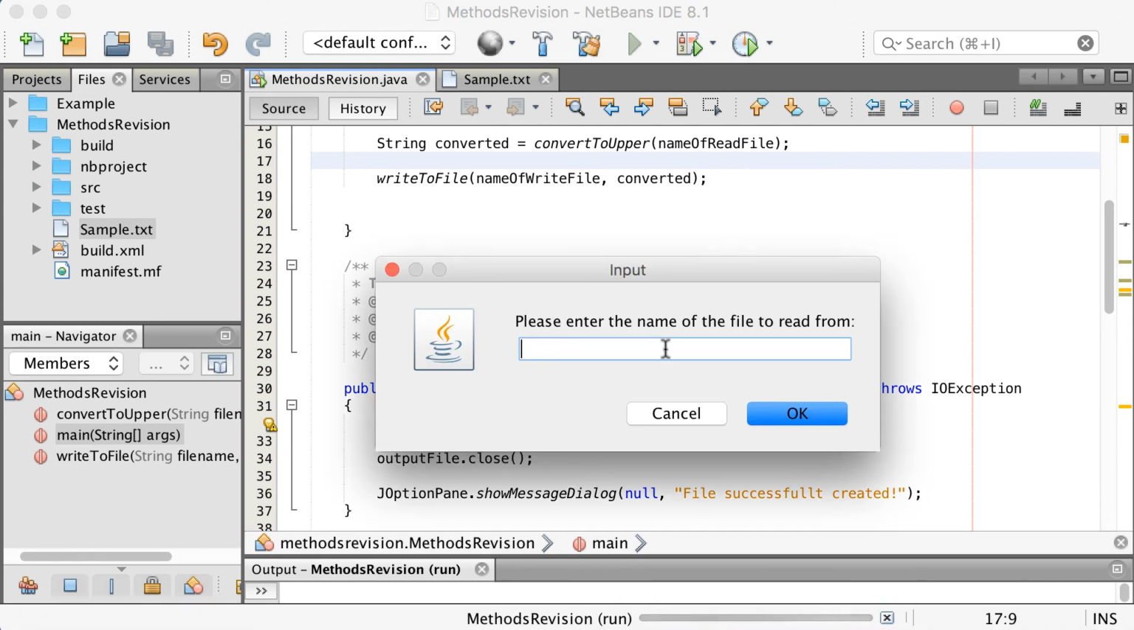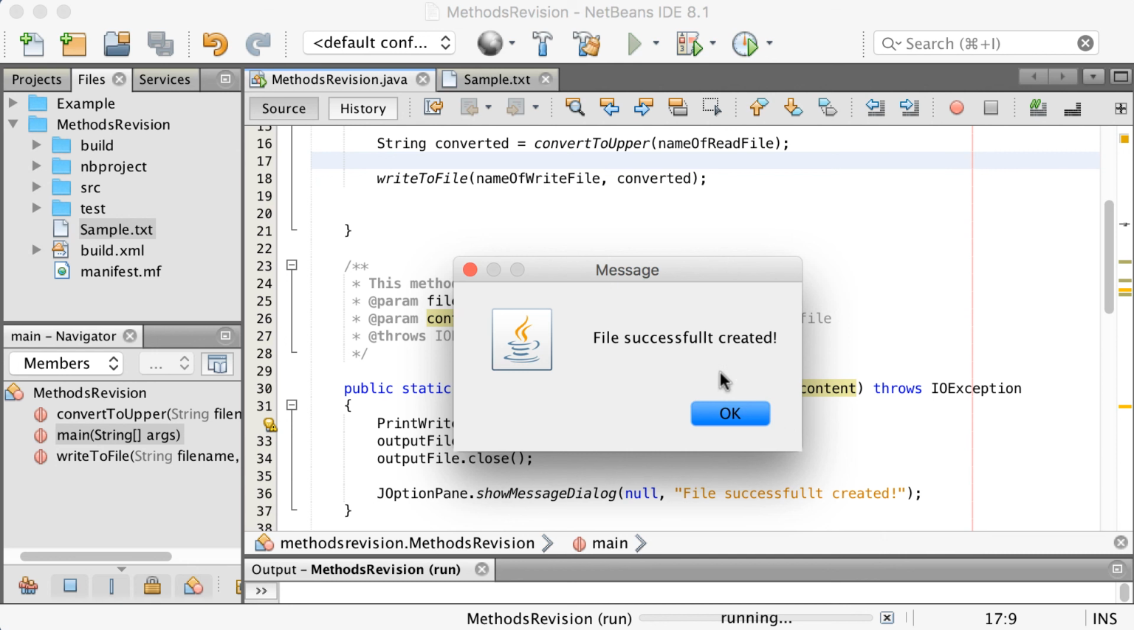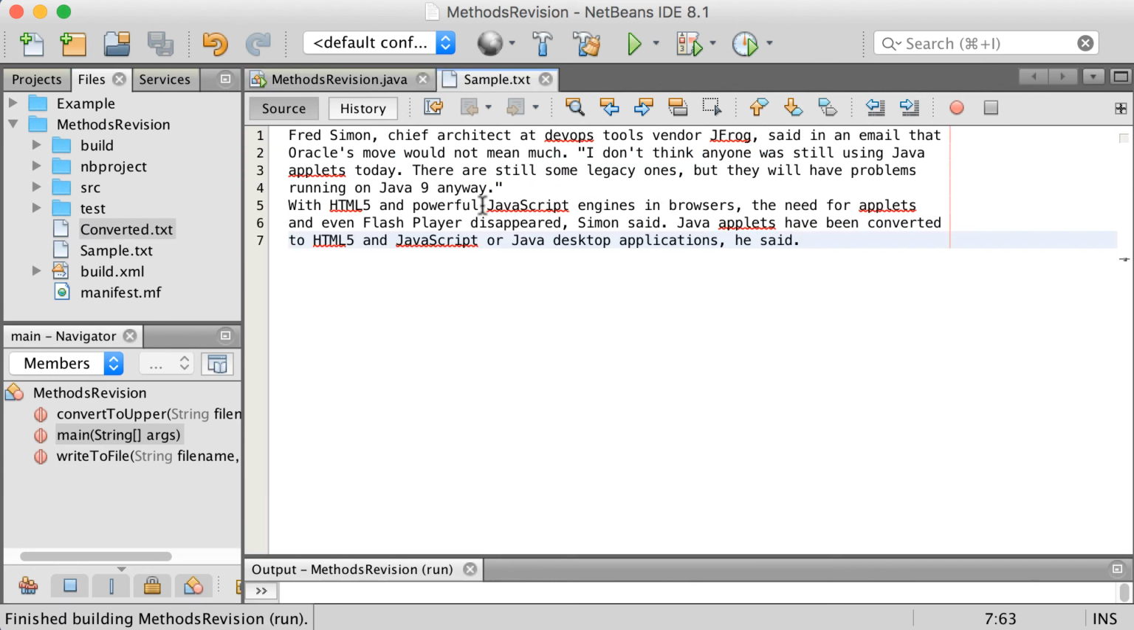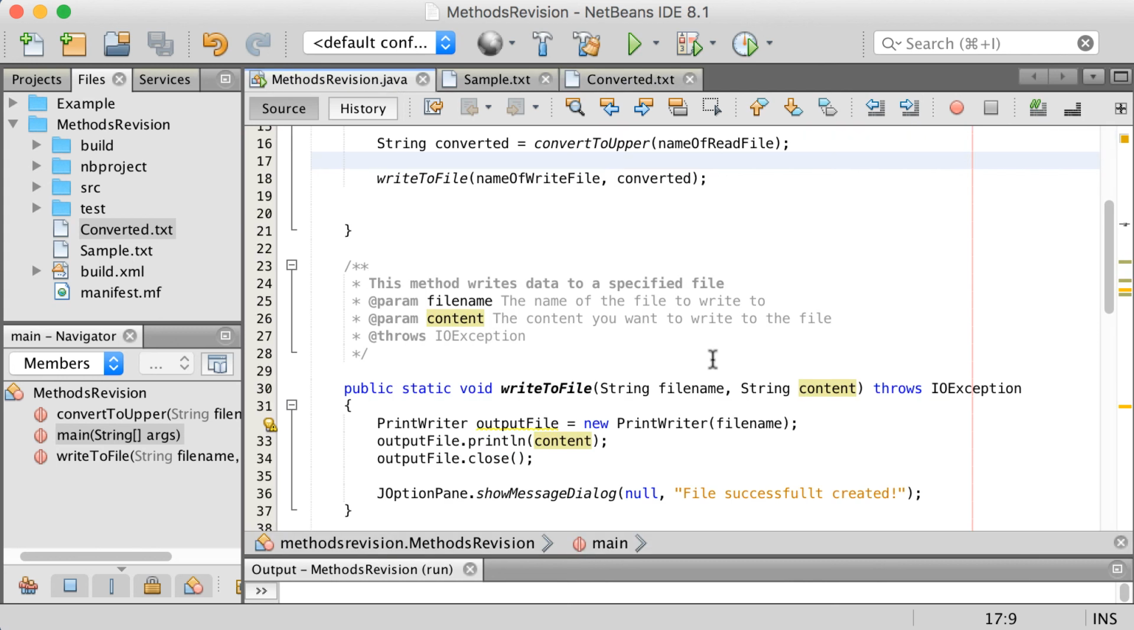it asks me, please enter the file to read from, and now we call that one sample.txt. There we've got it. So I'm going to say OK, and then the name of the file to write to, let's just call it converted.txt. And now if I say OK, it says that the file has successfully been created. I've got a little spelling mistake there, and then you can see there's converted. So this is sample, everything lowercase or some uppercase, but basically lowercase. If I go and open up converted, you can see that everything is uppercase.